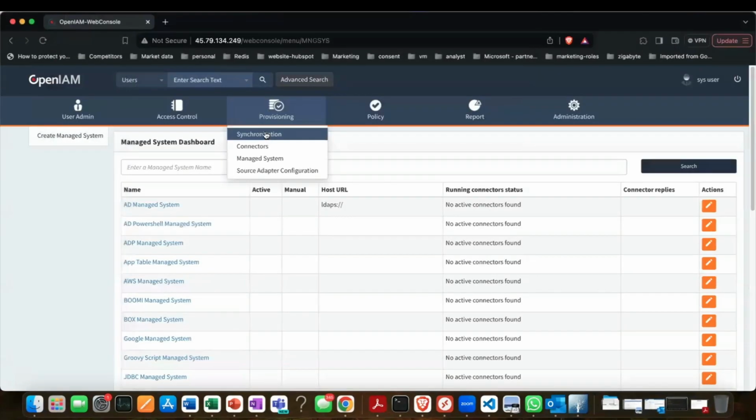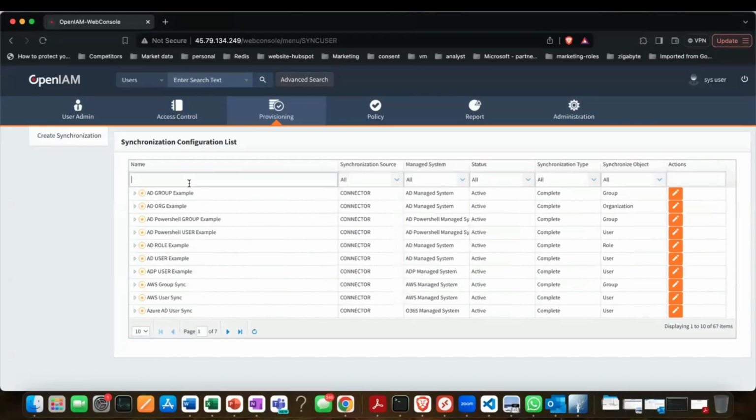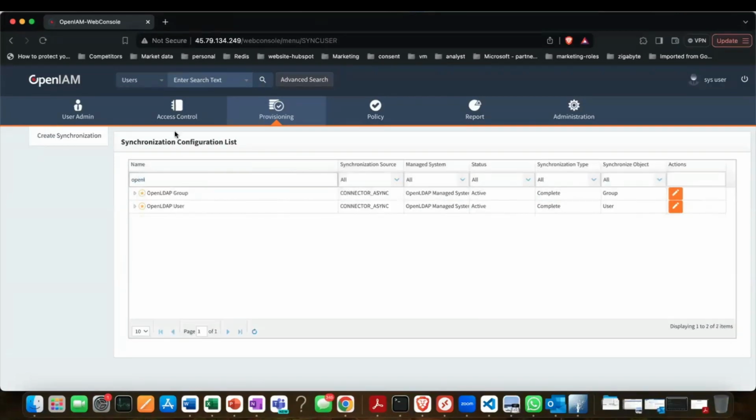Okay, so if I go to synchronization, and I'm going to go find OpenLDAP. So you'll see that there's two predefined configurations here. One is OpenLDAP user, the other one is called OpenLDAP group.